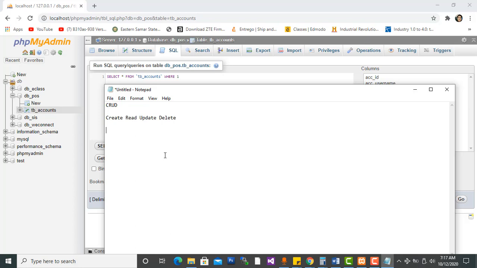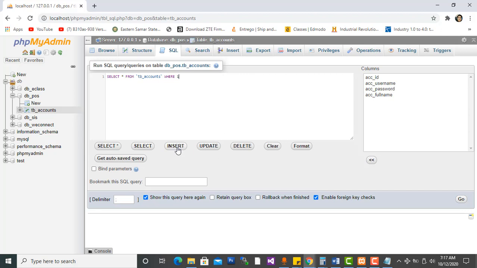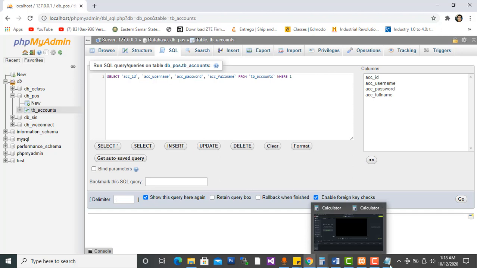Now let's proceed. Let's start with the create. If we look here in your SQL, you can see the buttons of the queries. If you look at this one, it's a very long syntax, and you probably cannot understand this one, because it has so many unnecessary characters. So now we are going to insert some data.